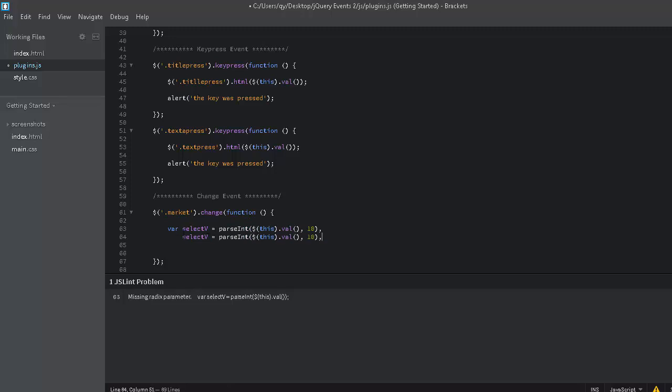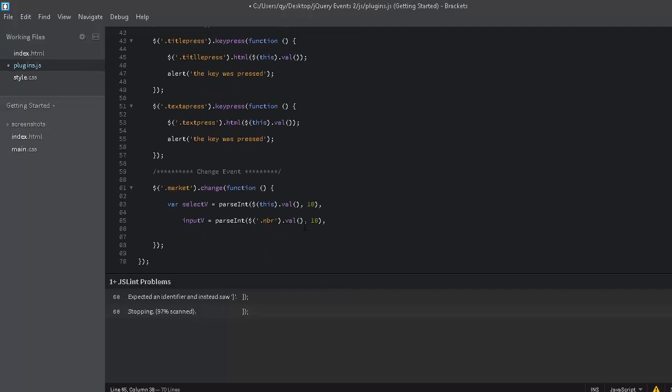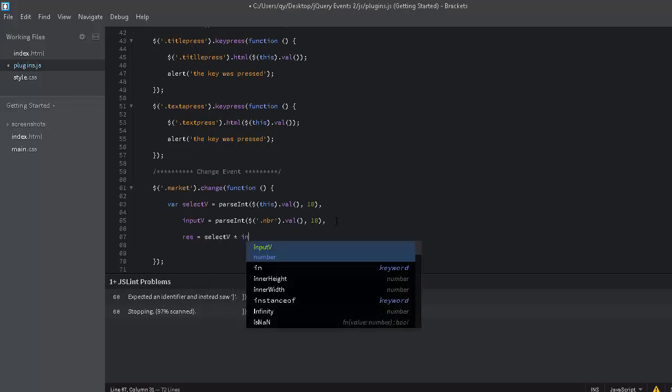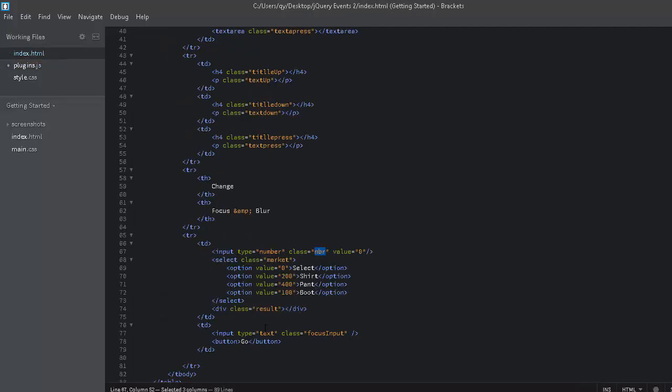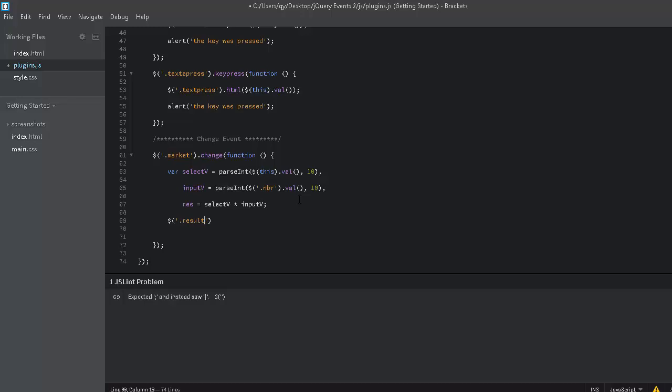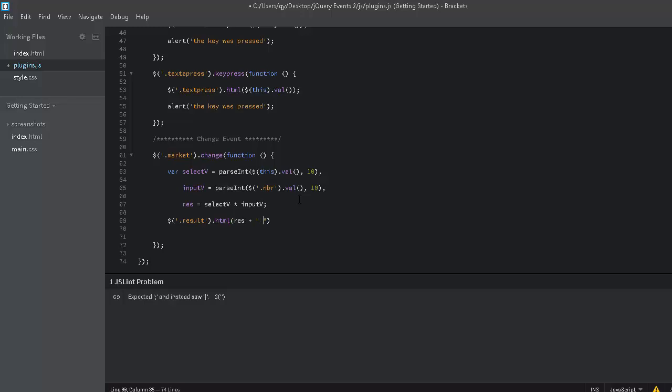I will add another variable, which is the input v, and here I will change the selector to the class of the input, which is the nbr, and I will check the value in decimal, and the result is the select v multiplied by the input v. This is the value of the result, and I will show it in a div with this class result. I will change the HTML of this div to the result, and for example USD.